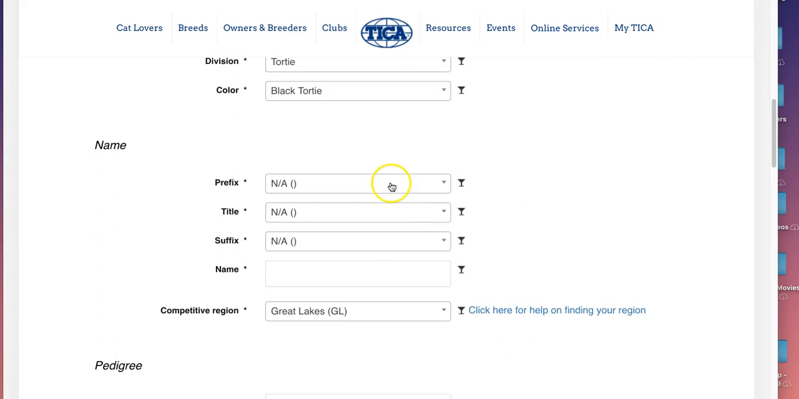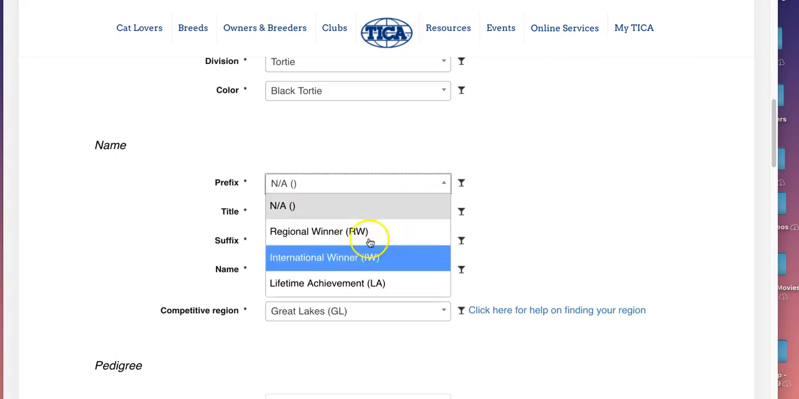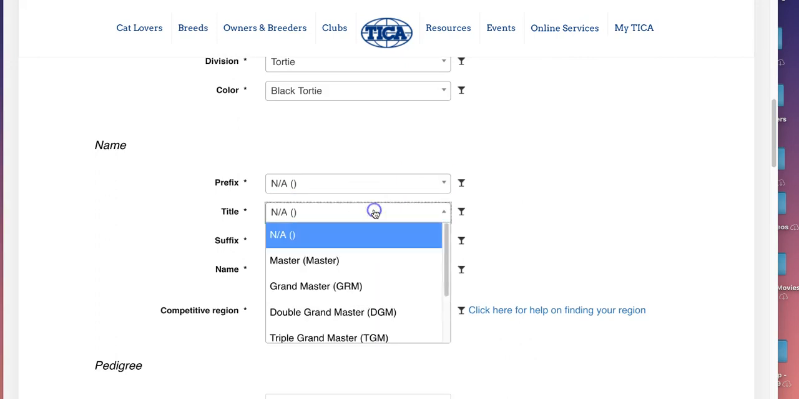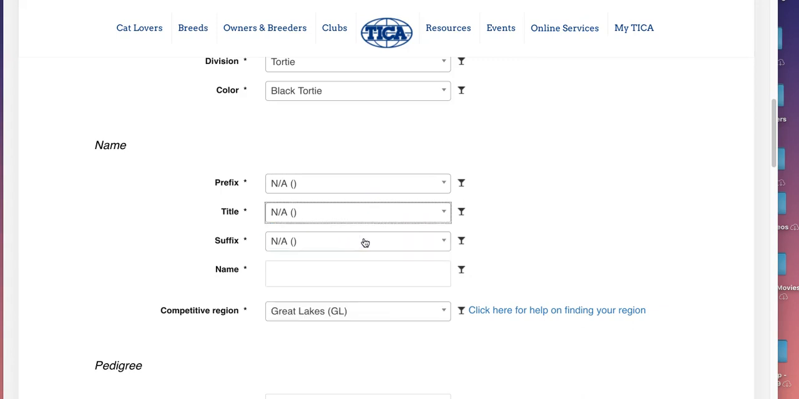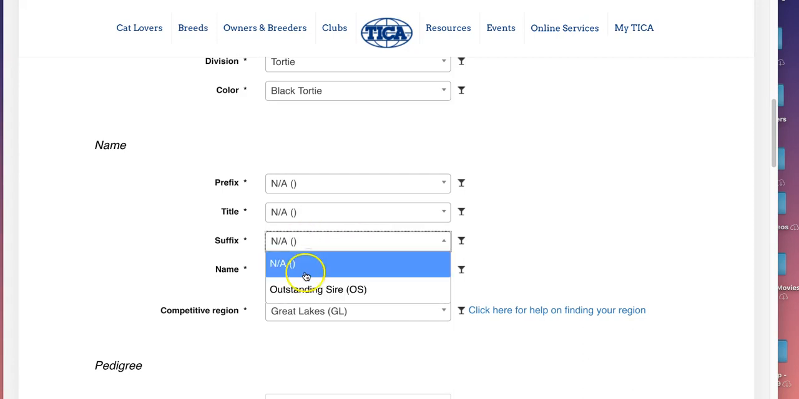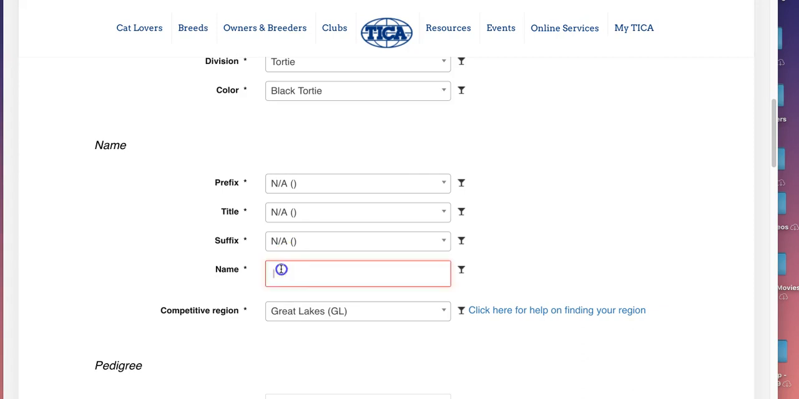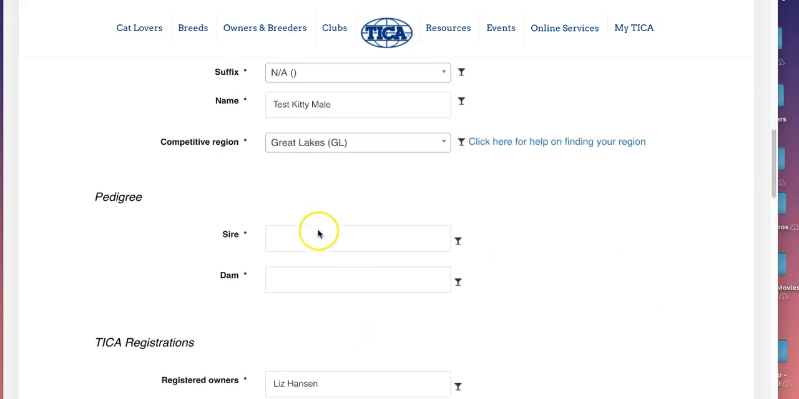Okay, now for my name. My kitty's never been shown, so she doesn't have any titles. I leave that blank. For prefix, again, she hasn't been shown, so she has no titles. Suffix, he's not an outstanding sire. Household pets can't be anyways. And so now let's just call this test kitty male. Competitive region is Great Lakes.